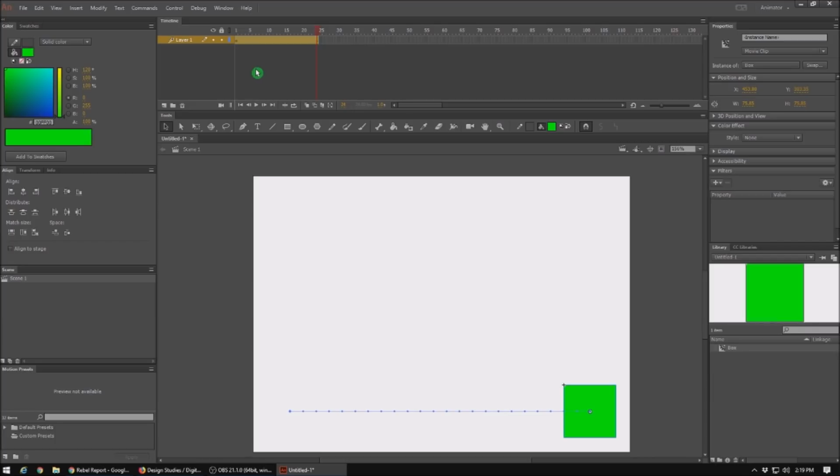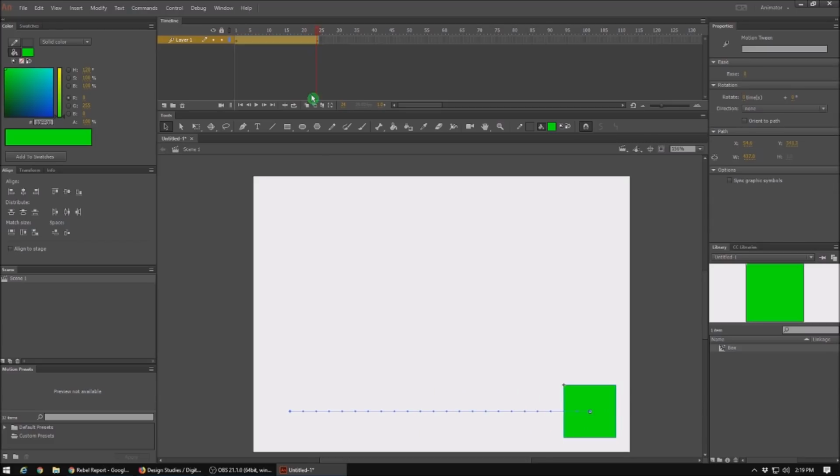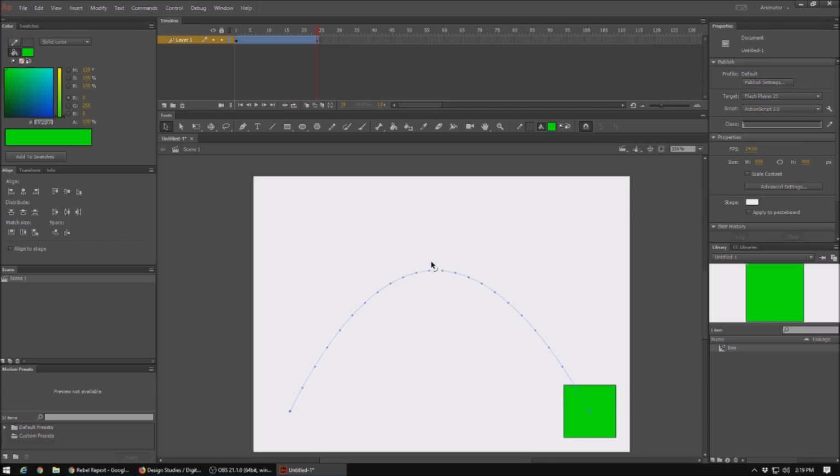And that's exactly what motion tweens are. You have a starting position, and you have a finishing position, and everything in between is a tween, because the computer just figures it out automatically. Now I can also take this path, and I can stretch this out just like that.